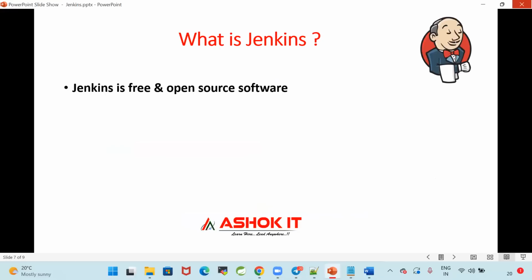Jenkins is free and open source software. You can see the logo of Jenkins also there. You do not need to pay money to use Jenkins. It is free software. Jenkins is developed using the Java language. So if you want to run Jenkins on your machine, JRE, the Java Runtime Environment, is required, because in order to run this Java application, the JRE is needed.